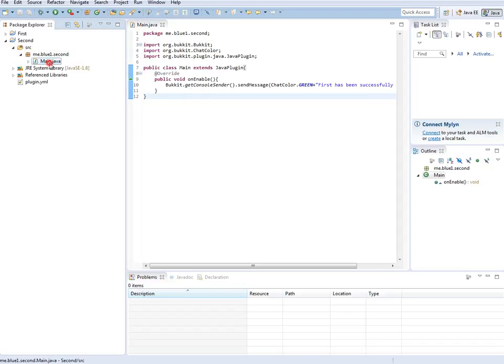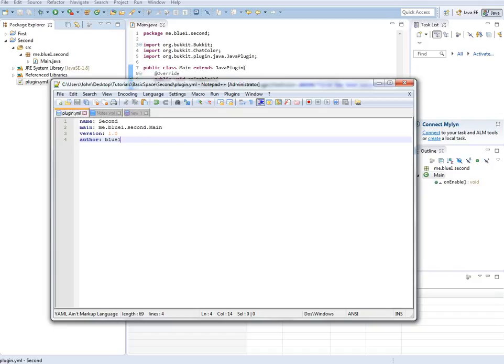So we've got our main class copied from last time. We've got our plugin.yml. Same as last time, only I've changed the name to second instead of first and changed the package presentation as well.